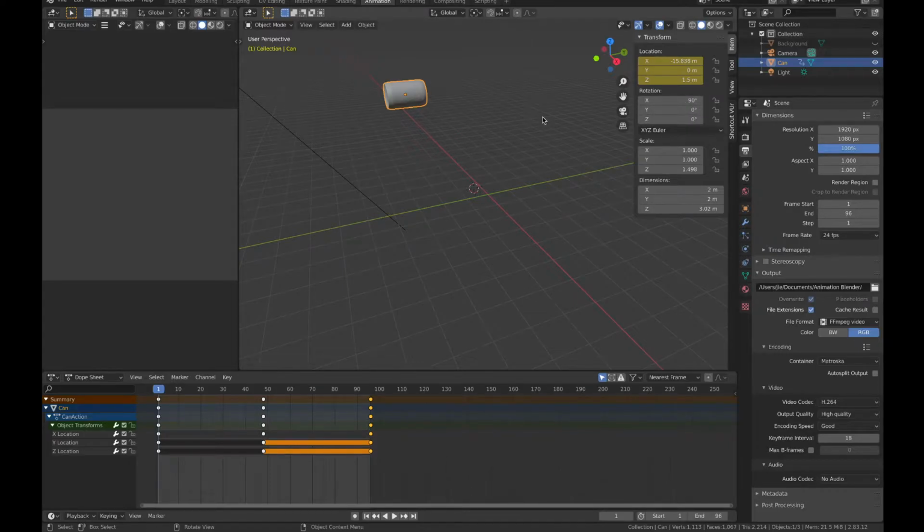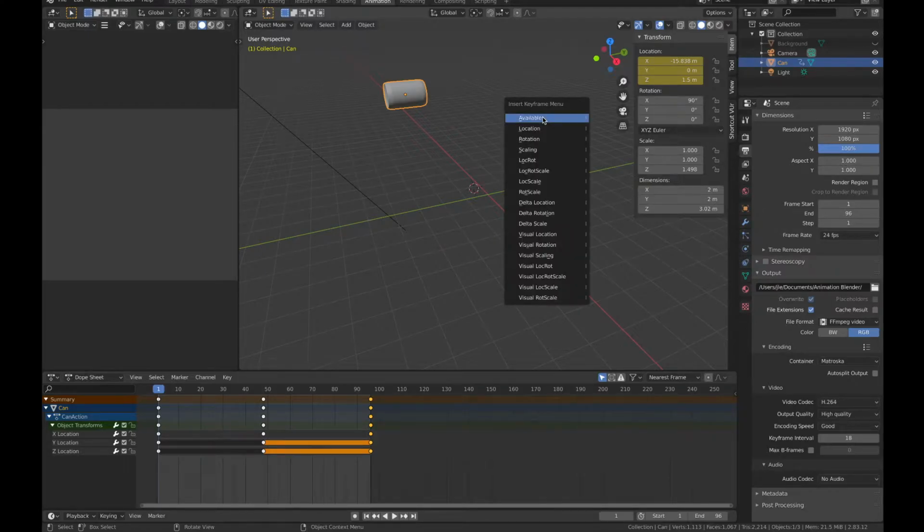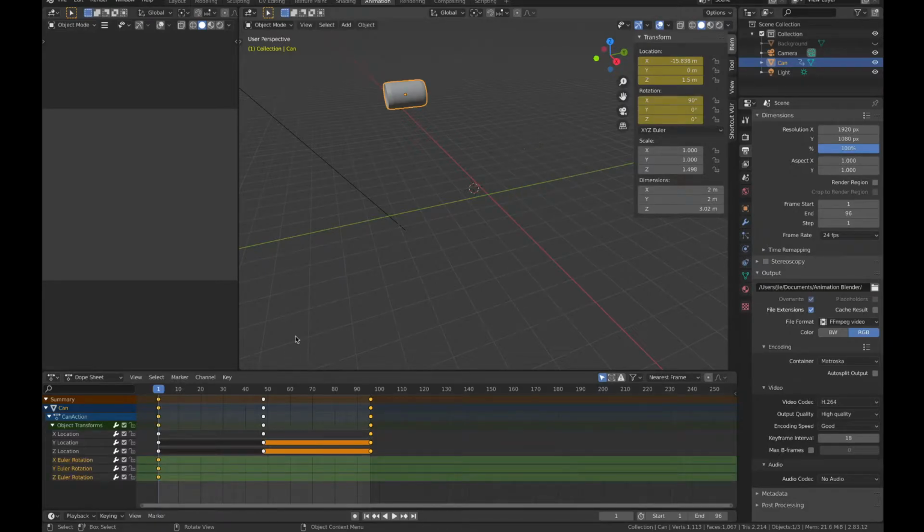So now I have to make sure the can is selected and click I on my keyboard again. Once I click I have this insert keyframe menu, and this time I will have to insert keyframe that is rotation. Make sure you are in the frame 1. And once I do that, I can see these rotation fields became yellow as well as in the dope sheet I have new transforms added. I have rotation, rotation and rotation, 3 rotation items. It's called Euler, but we don't care about that right now.